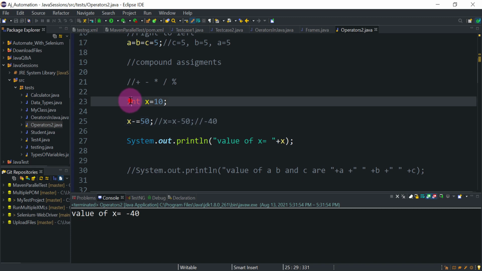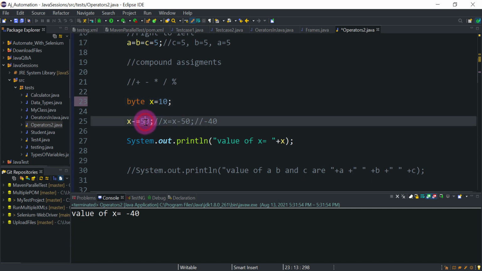And previously, the important example for byte we have already seen, byte x equal to, let's say, 10. And here I am doing, let's say, x minus equal to 50. So this is the expression, right? You can see we are not getting any error here saying that you cannot save an integer value into a byte type variable. So why is it happening?